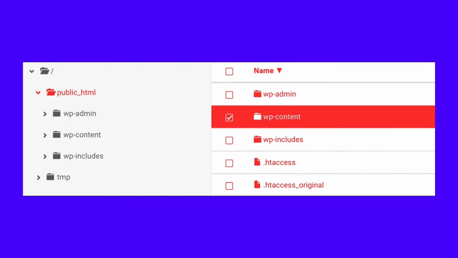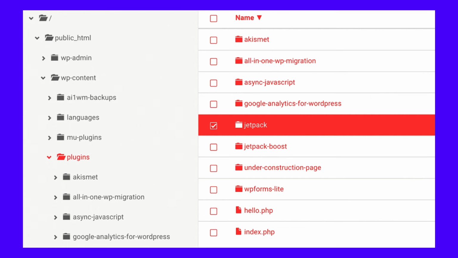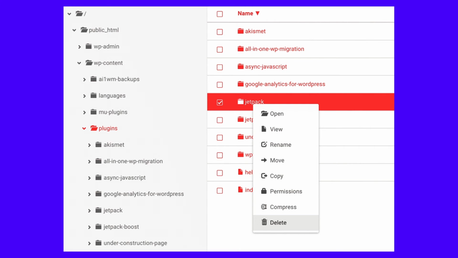In WP content, choose either the plugins or themes folder. This will depend on the software that you're trying to install on your website. If you'd like to delete a certain plugin, open the plugins folder and look for a folder named after that plugin. Here, we'll use the Jetpack plugin as an example. Select the folder, right-click on it, and choose Delete. Be careful not to remove the entire plugins folder, just the folder with a specific plugin name.